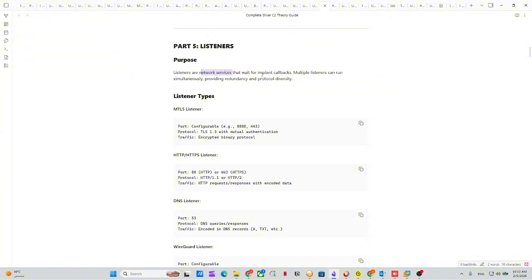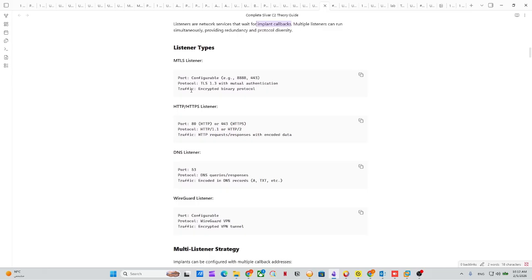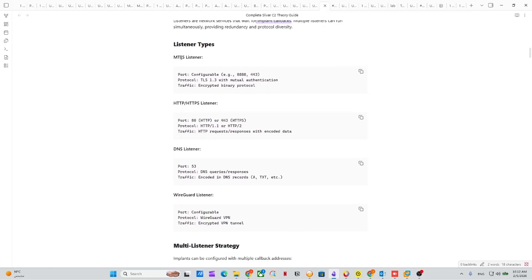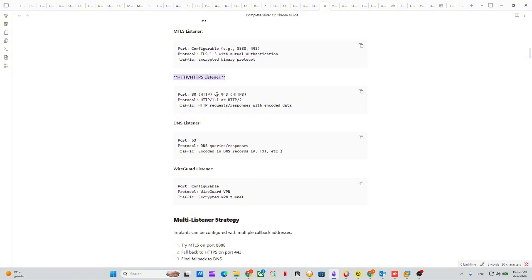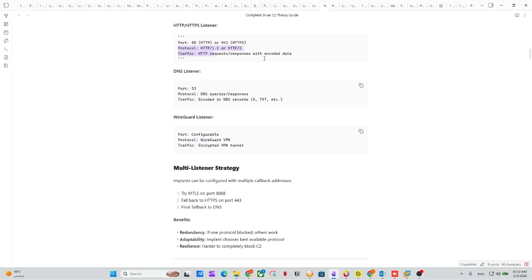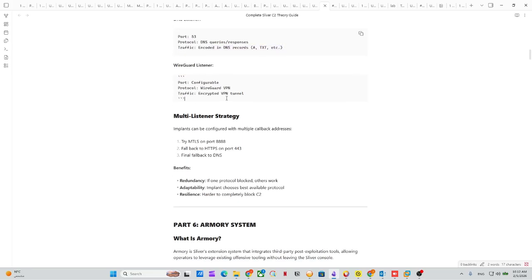Okay, just network services that are waiting for implant callback. That's it. It uses these protocols that we discussed earlier, like the MTLS listener, where you can put any port here, 8888 or 443. That's up to you. It uses TLS 1.3 for mutual authentication. HTTP listeners, you can use port 80 and 443 and encoded data. DNS on port 53, and WireGuard is configurable.